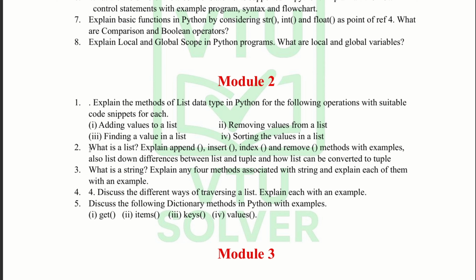Second question. What is a list? Explain append, insert, index, and remove methods with example. This is the most repeated question. Also, list down the difference between list and tuple and how a list can be converted to a tuple.